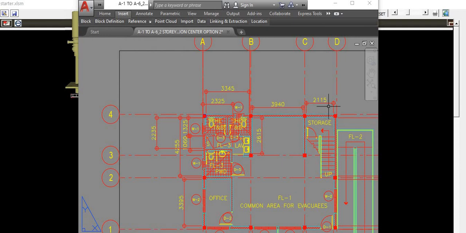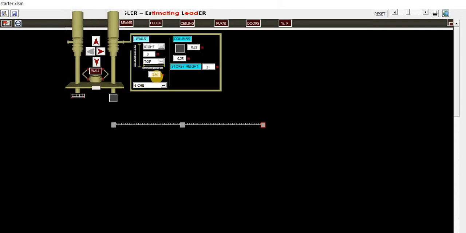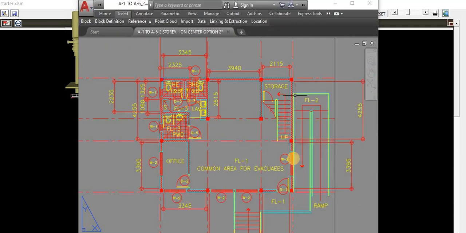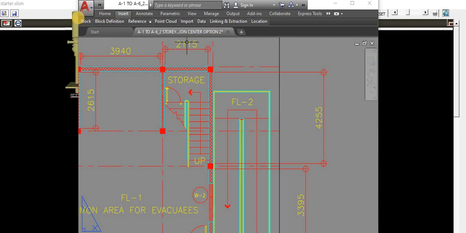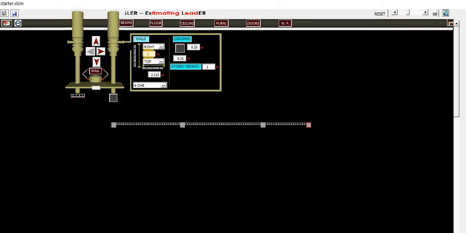Okay. 2.115. Enter. Okay. Ito pababa. Sukat 4.225. Pababa ito, 4.225.